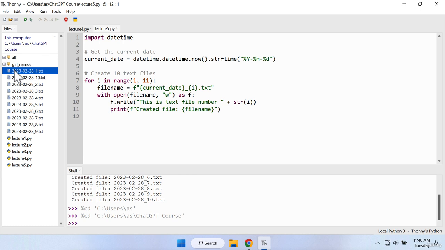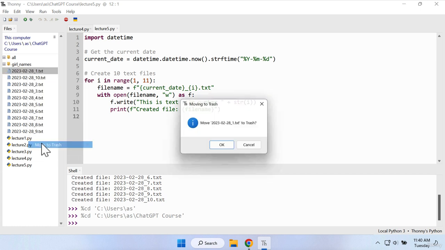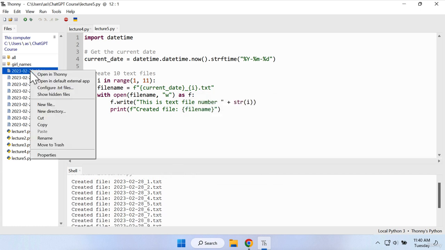Now, whenever you want to rerun a program that was generating some output, some text files or something else, then it's good to delete the previous output. So you can click over a file, right click and go to move to trash. And you'll have to do that for all the files one by one, because Thonny for now doesn't support selection of multiple files.